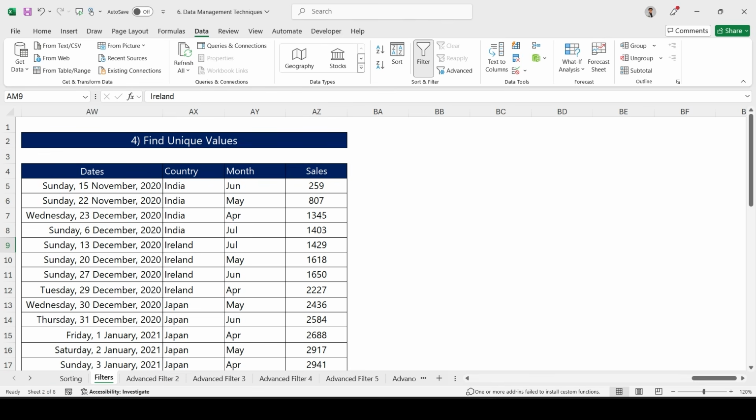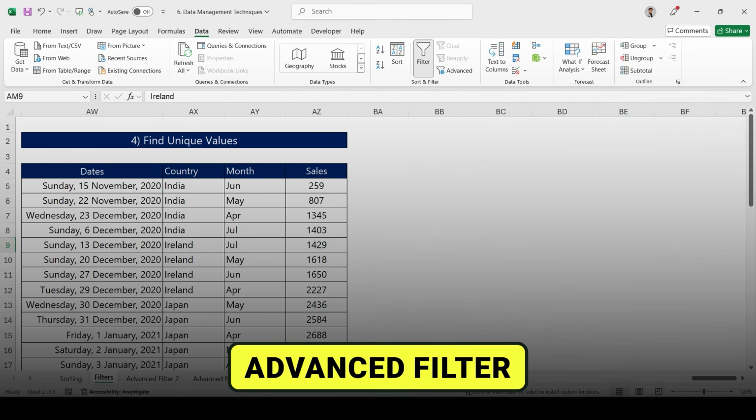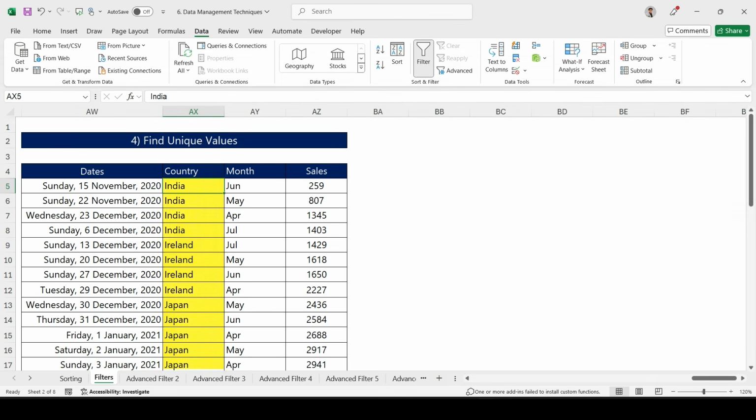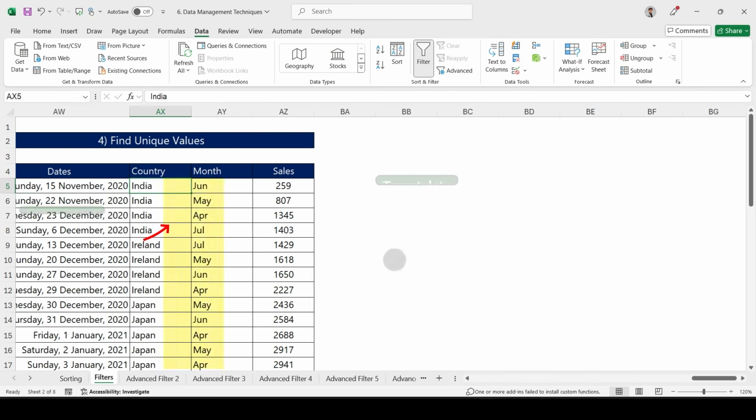So finding unique country names would be by another method, which is advanced filter. So you can see what the method is. I need to select the source data, which is the column AX column. And I need to select the target data. That's it. So two things you have to remember: select source data and select the location where you want the output. So let's do it.